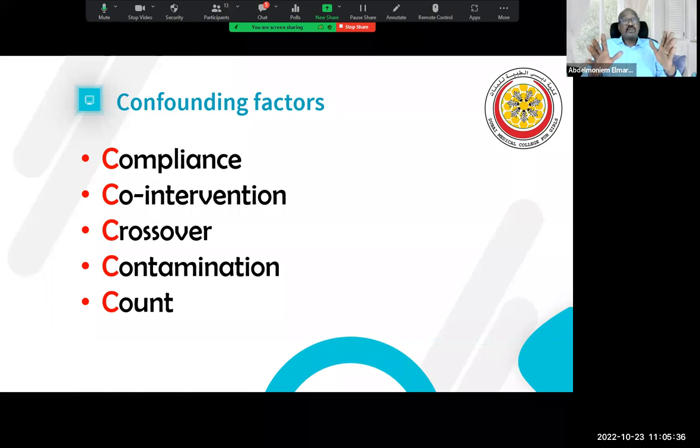I told you there are two types of analysis. There is an analysis called per protocol analysis. It means you need to complete the protocol so that I can add you to the analysis. And there is something called intention to treat analysis, which means since I put you in the experiment, I'm not going to exclude you even if I lose you. If you disappear, I will consider that you are treated.